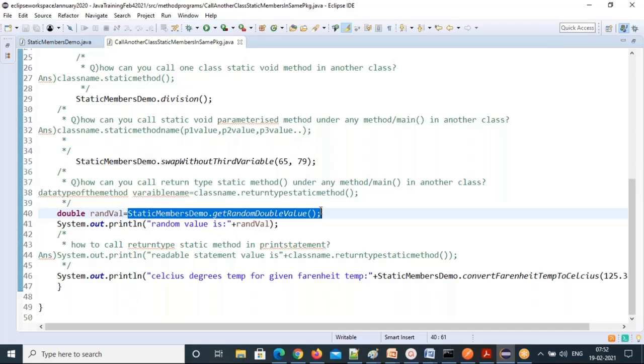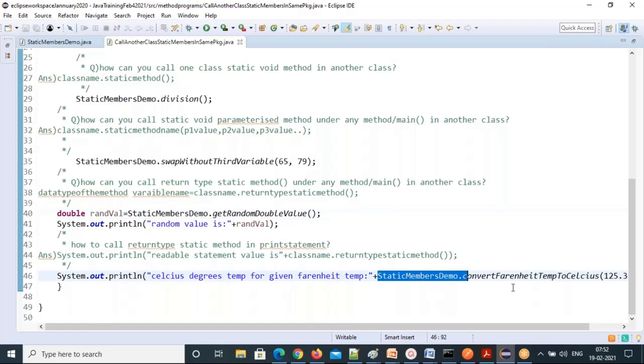Because we didn't use void for that method definition, that's why it is giving a value. That value you can reuse wherever you want because it's stored in a variable. In this method only you can use this rand value. And a return type method you can print directly in the print statement also, because that's a value, right? The return type method is giving a value.